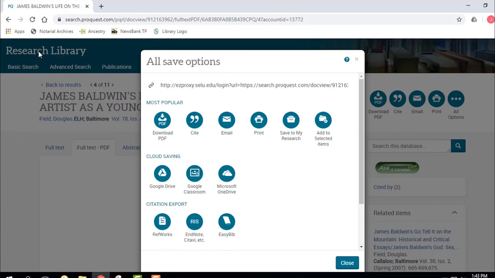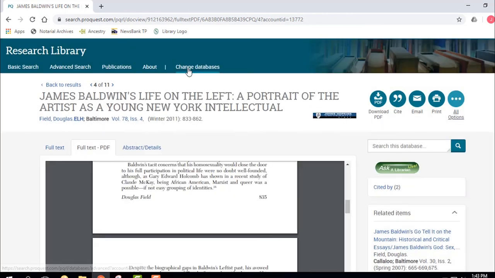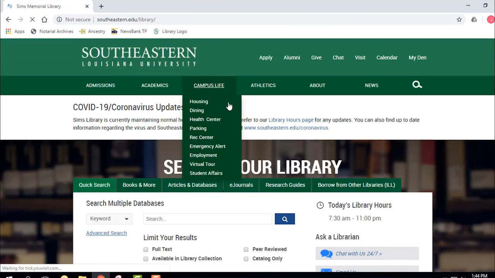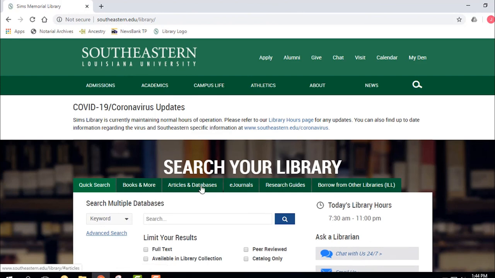Research Library is a great database. Academic Search Complete is a great database as well. Those are both very helpful. They're general databases. They cover all different topics. Again, we have about 150 databases. The reason we have so many is they're all different, but that's articles and databases. Very, very helpful to use for anybody.